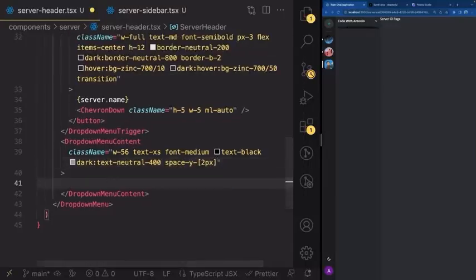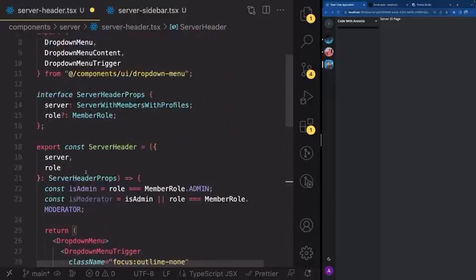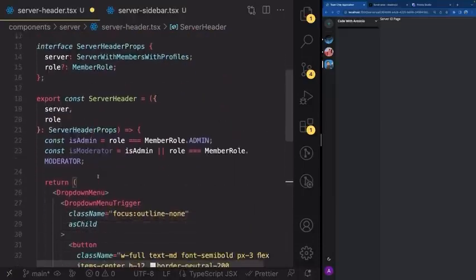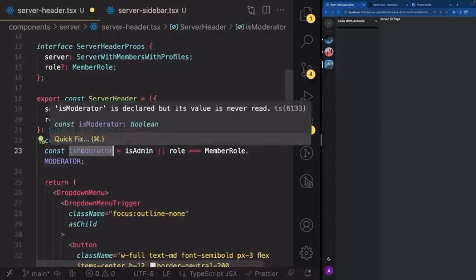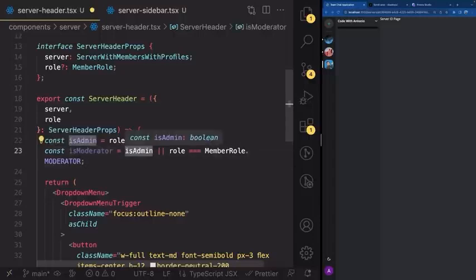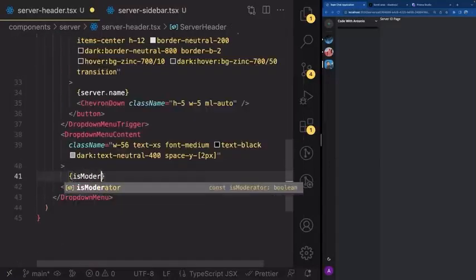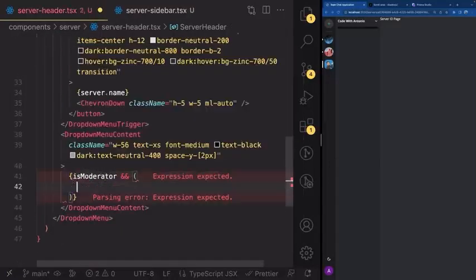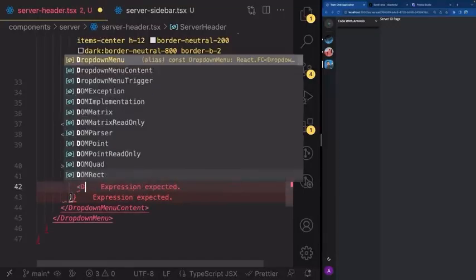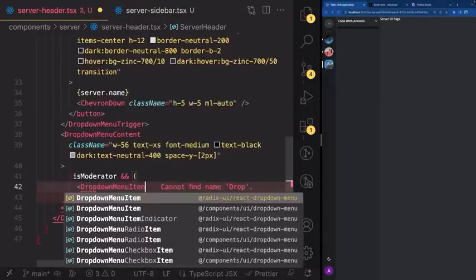Great. So the first thing we're going to add is the option to invite people. So both moderators and admins can do that. And if you look at our constants here, we can use isModerator to check whether the user is either an admin or a moderator. So all we have to do is add isModerator and let's go ahead and write DropdownMenuItem.